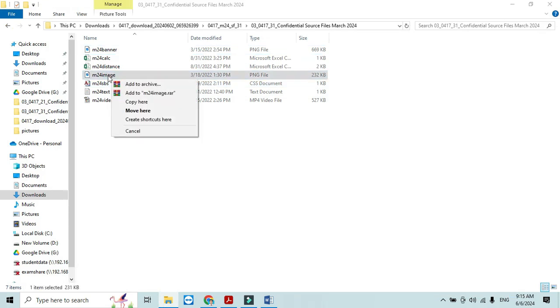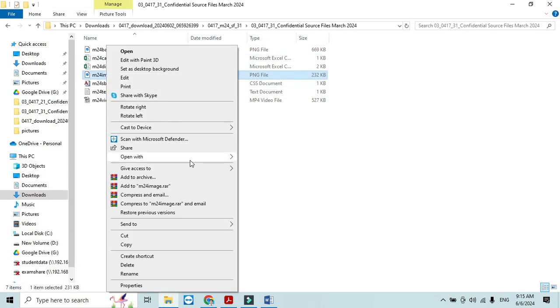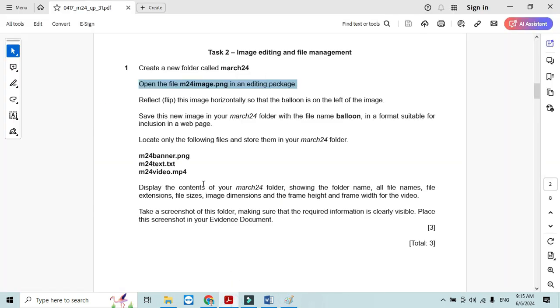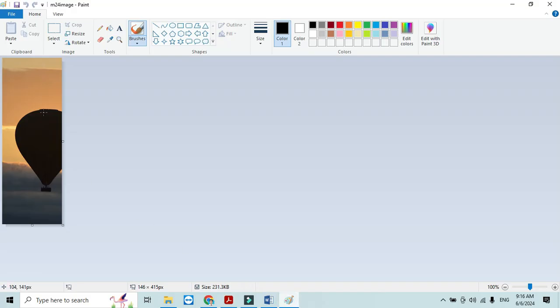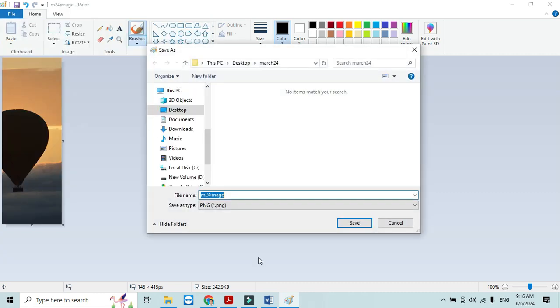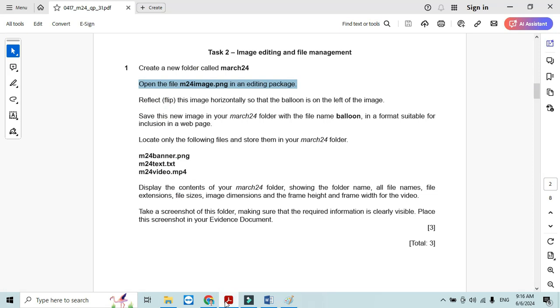Now, starting with opening this file with the image editing software. Right click, open with Paint. Then, as they mentioned here, you need to flip this image horizontally so the balloon is on the left side. Right now the balloon is on the right side. Rotate, flip horizontally, and now save this image with the name, save as, the same file name with the name balloon.